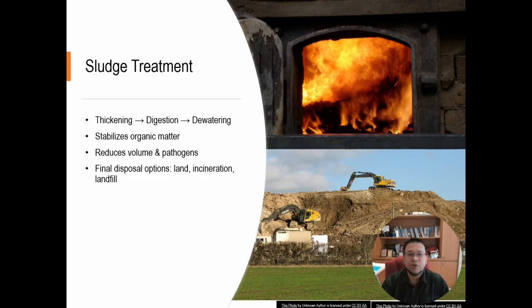It typically involves three steps: thickening, to remove some water, and then digestion, often using anaerobic microorganisms in large tanks to break down organic matter, which also produces useful biogas. And finally, dewatering, using methods like belt filters or centrifuges to further reduce the water content. The final stabilized product can then be used beneficially, such as for agricultural fertilizer, or sent to a landfill or incinerator, depending on its quality and local regulations.